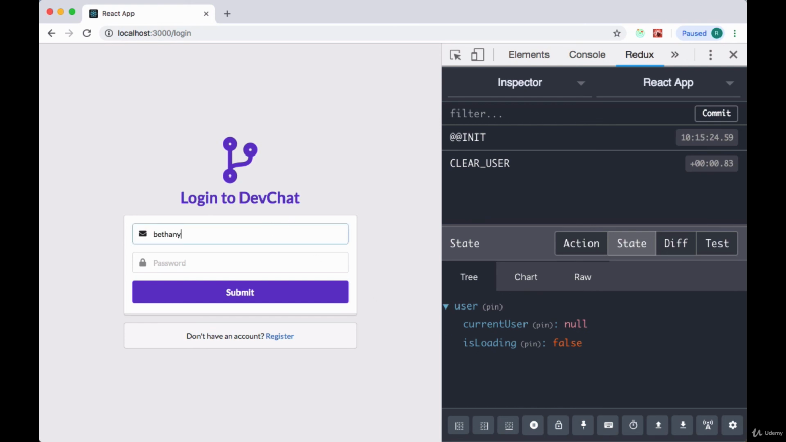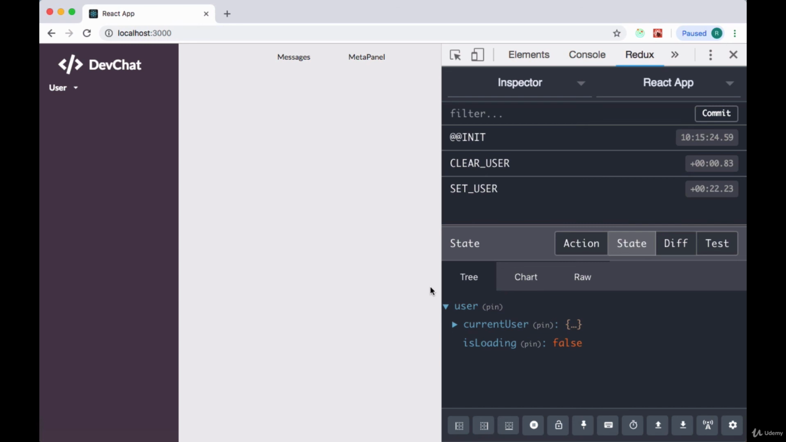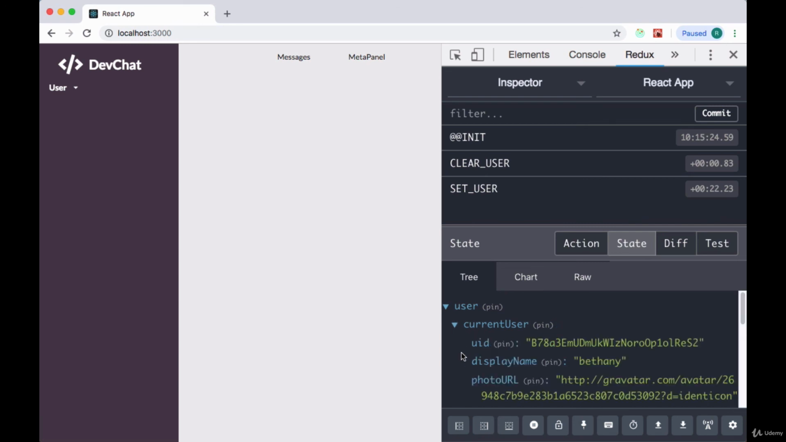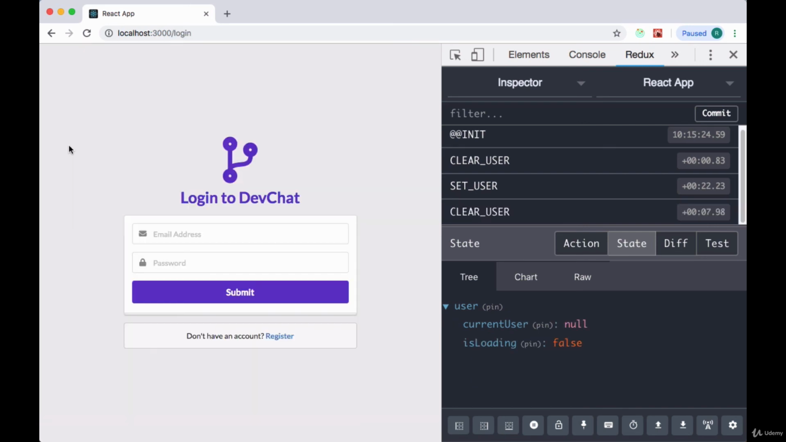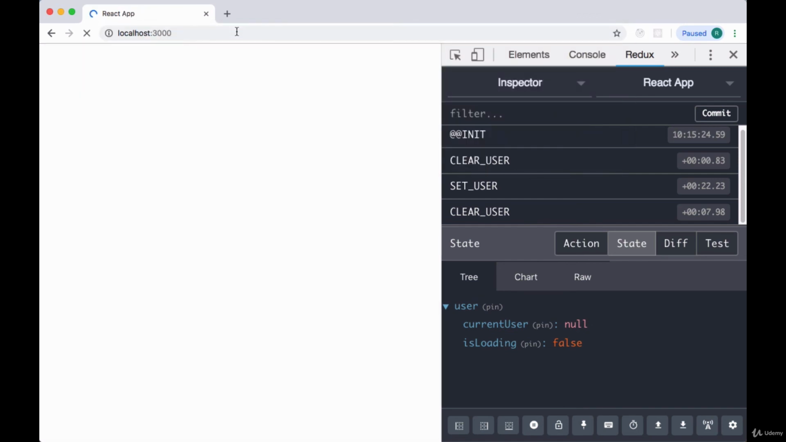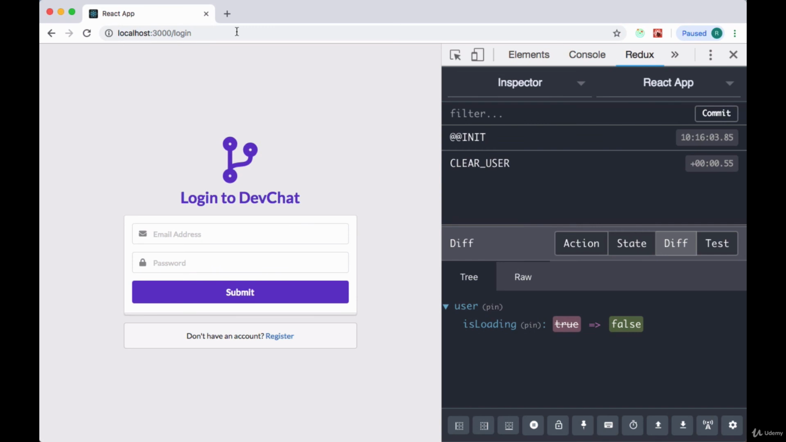If we log in again, hit submit, our setUser action sets our user data in state. We can log out or sign out by clicking on sign out. We're redirected to login. Our current user data is set to null, and if we try going to the app component, we're pushed back automatically to the login page.